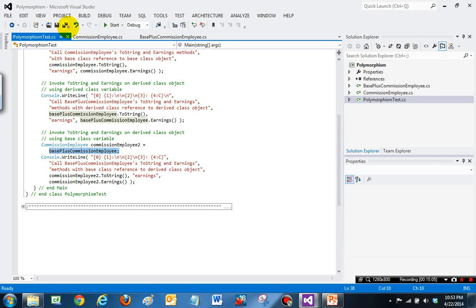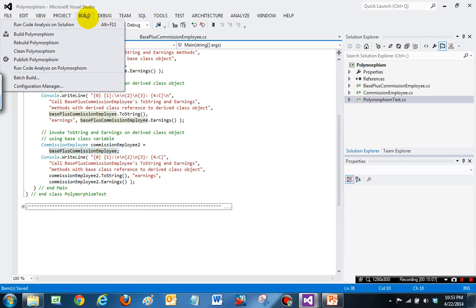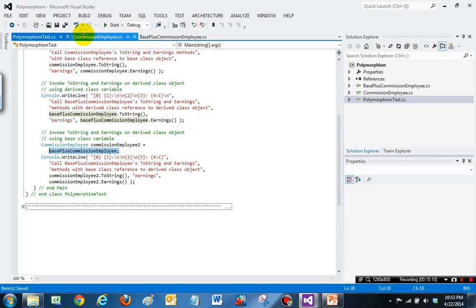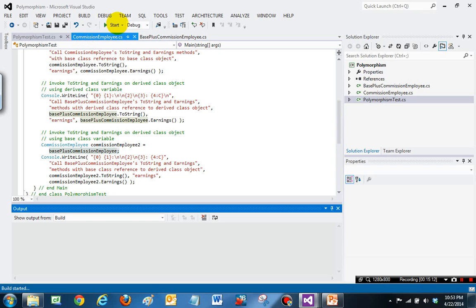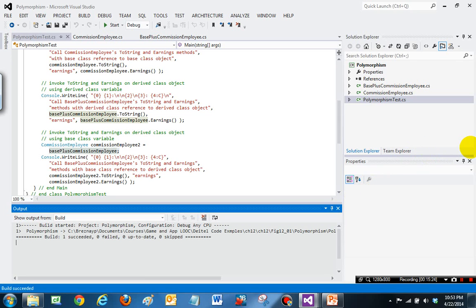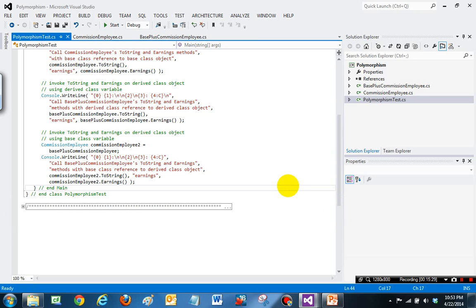So when we build and run this program, let me build it. It takes a little bit to compile. And we'll run it. The interesting thing will be in the third case, because it's a question whether these methods, toString and earnings, will invoke the base class or the derived class versions of toString and earnings.